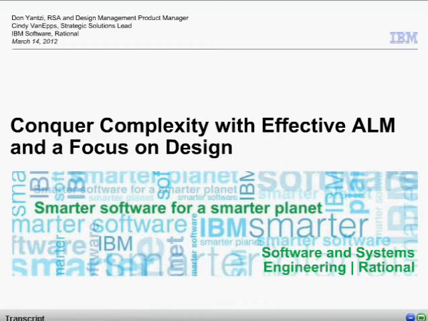Complexity is the biggest challenge faced by companies looking to deliver innovative applications, products, and solutions while managing costs. As a result, taking an integrated approach to application lifecycle management, or ALM, that includes design management can make a big difference. Today, Don Yantzi, IBM Collaborative Design Management, and Cindy VanEpps, IBM's Strategic Industry Solutions Lead for Rational Software, will share how focusing on design while also adopting 5 imperatives for effective ALM can help you manage complexity, improve quality, reduce costs, and increase collaboration across the entire team.